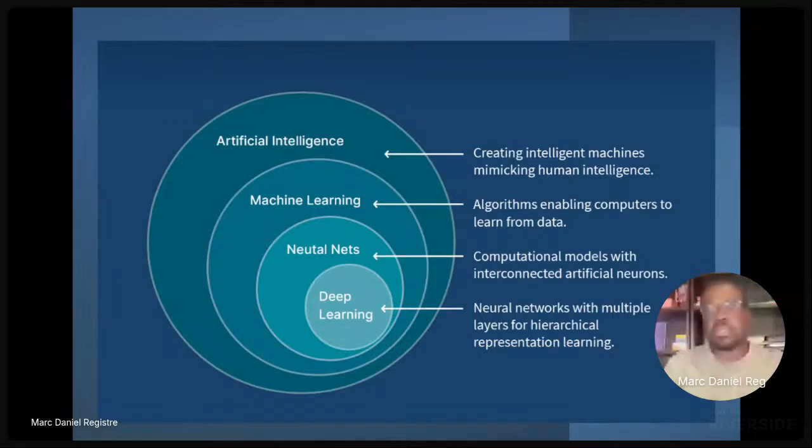And inside machine learning, you have neural networks or neural nets, which are computational models with interconnected artificial neurons. We'll get into that, and you'll see how we connect neurons together to make predictions. And you have deep learning. Deep learning, we won't get much into it, but it's neural networks with multiple layers of representation for learning. Okay, so we'll get right into it. Don't worry if you are new to these terms. Don't worry about it. We'll get right into it.